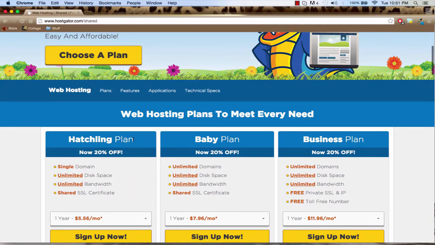After you get here, you need to scroll down and you'll see the hatchling plan, the baby plan, and the business plan. There aren't many differences in these plans. The hatchling plan only offers a single domain, so for example, if you bought andrew.com, which obviously isn't going to be available, but let's say that you bought it, then you could only have andrew.com on this plan. If you had the baby plan, then you could have, hypothetically speaking, andrew.com, james.com, google.com. You could have multiple domains on one hosting plan. The business plan also offers that, and it also offers a private SSL and IP and a toll free number.